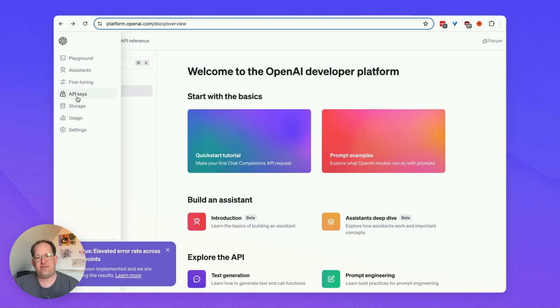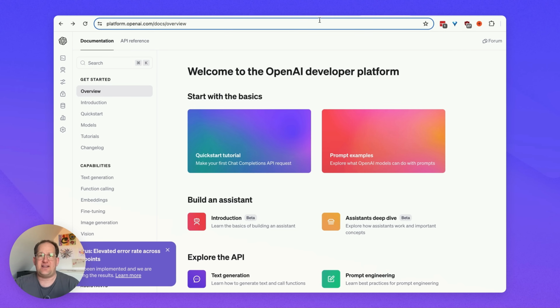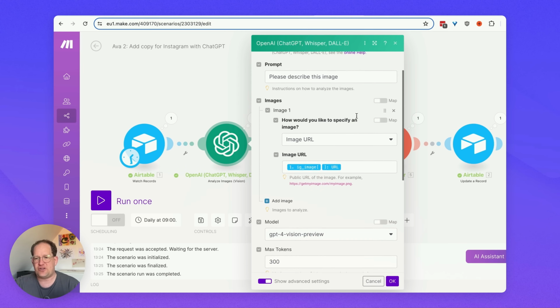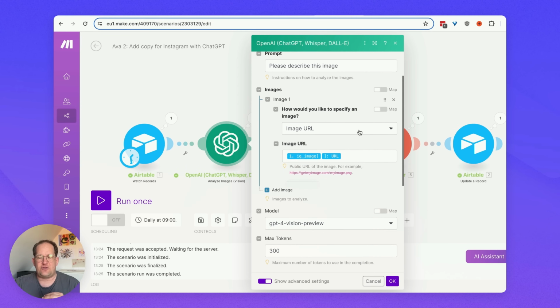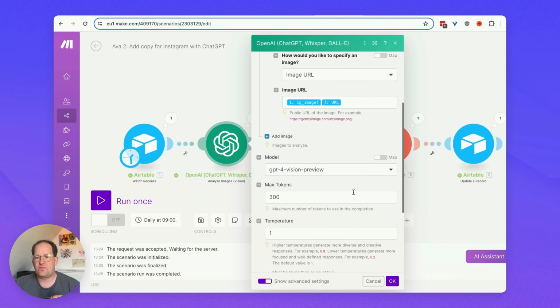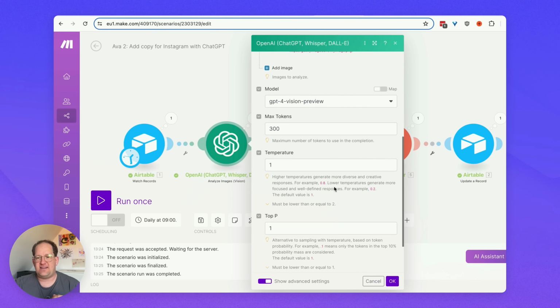Over here, you have the API keys. Just create a new one and enter that into make.com. Now, the prompt here is really basic. Just, please describe this image. And where it says image URL, you will set it to image URL and then map the URL from inside the Airtable, which is this one, images URL. You can leave everything else basically as is.